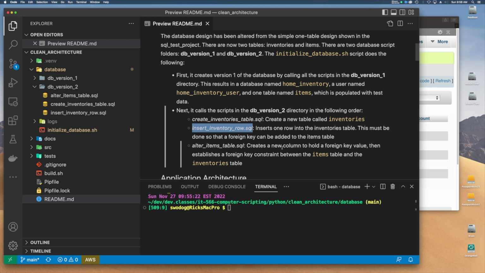The reason why is when we make the alteration to the SQL, we're going to get an error if we try to insert a value into the foreign key field, unless we relax the foreign key constraints. And I don't want to do that at this point. I'm just going to say, look, whatever data we have in the database is going to belong to this inventory that we're going to stick in there.